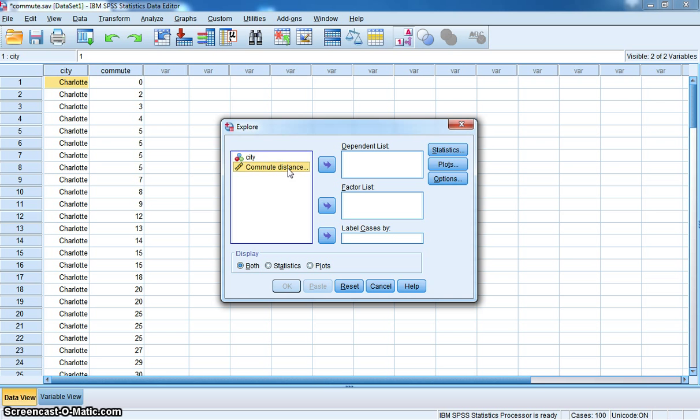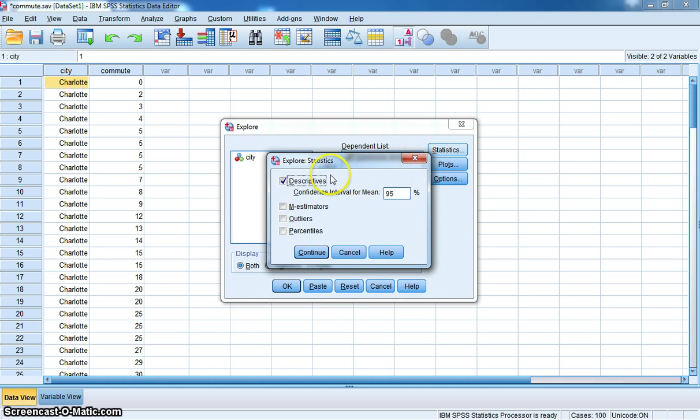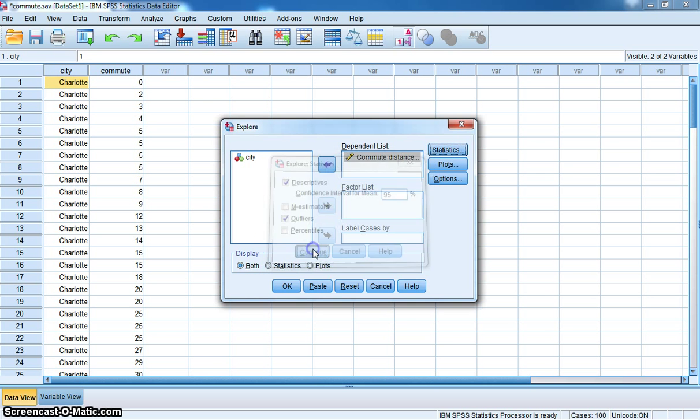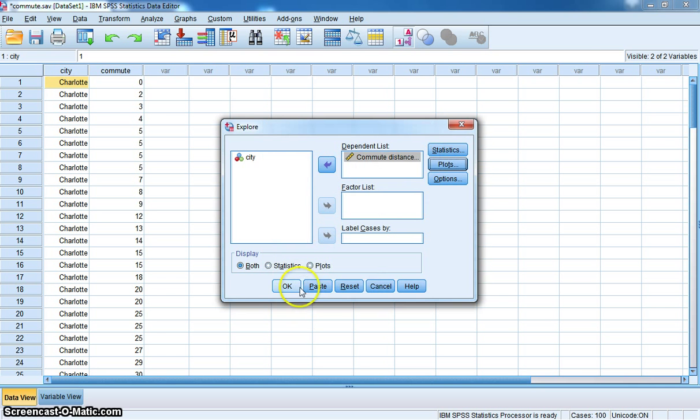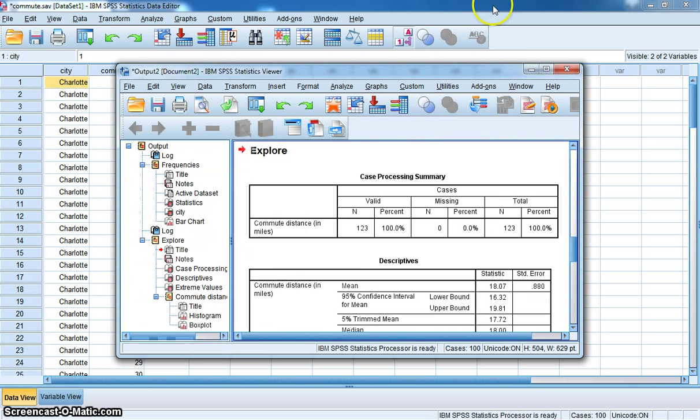So we're going to take our quantitative variable, commute distance, and move that to the dependent list. Under statistics we want our descriptives. We also want outliers, which is what's going to give us the box plot. So we click continue, and then under plots, we really don't want the stem and leaf, but we do want the histogram. So uncheck the stem and leaf and check the histogram. Click continue, click OK.